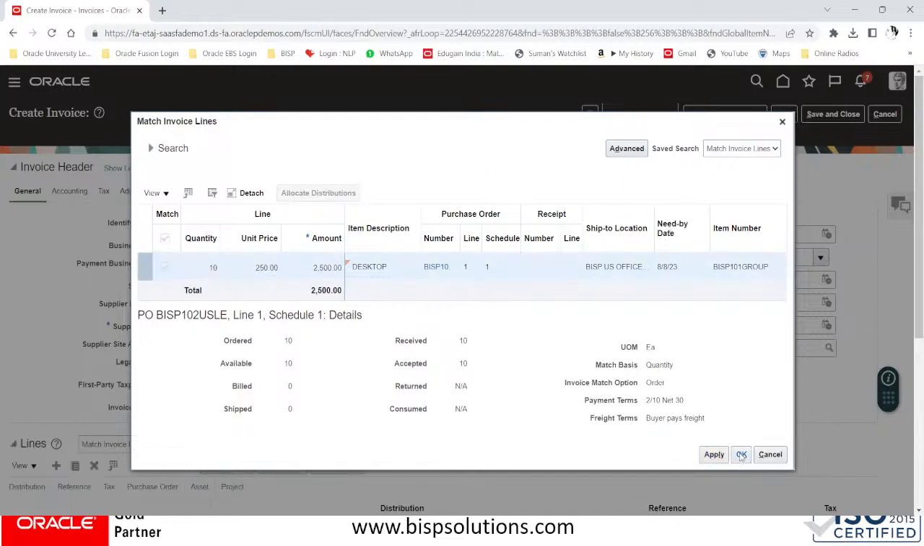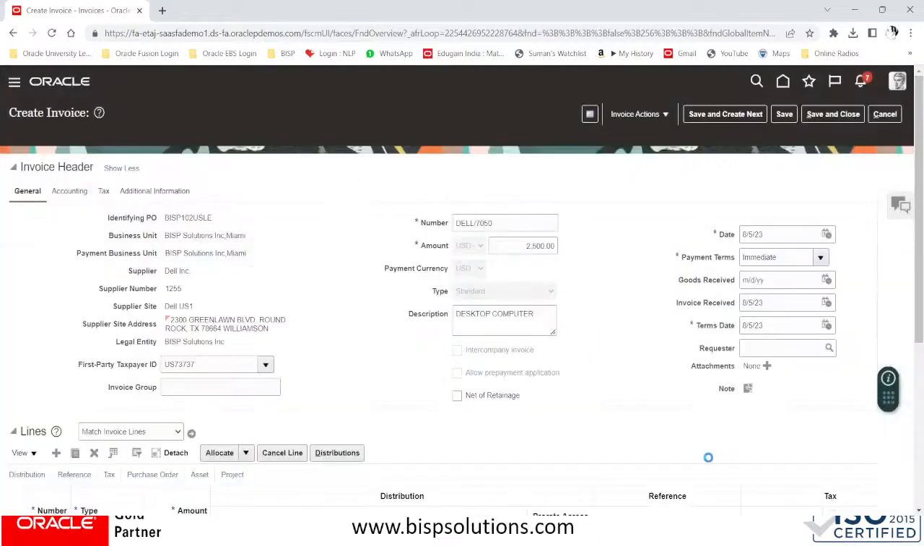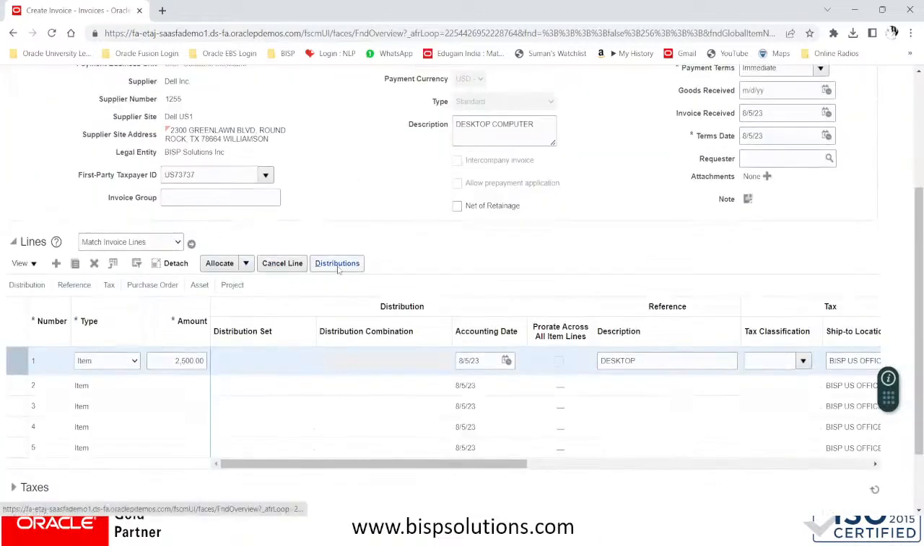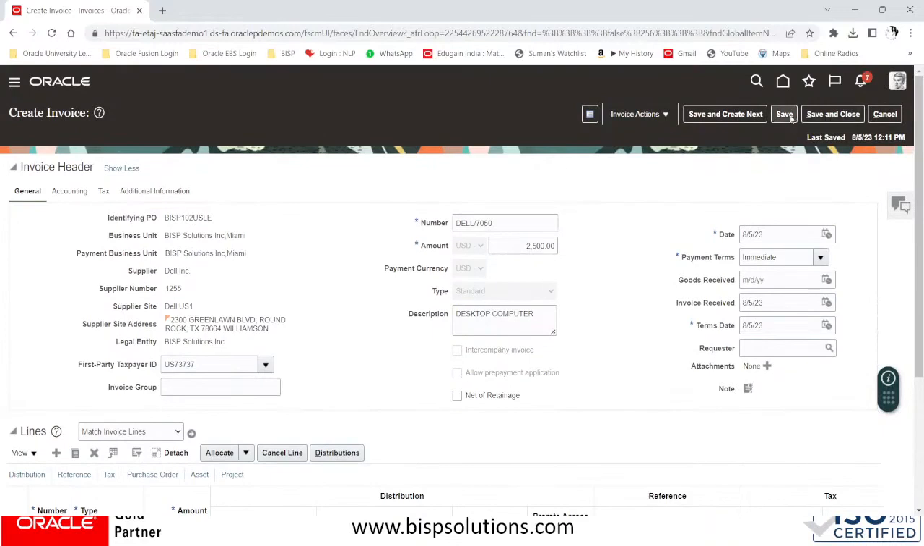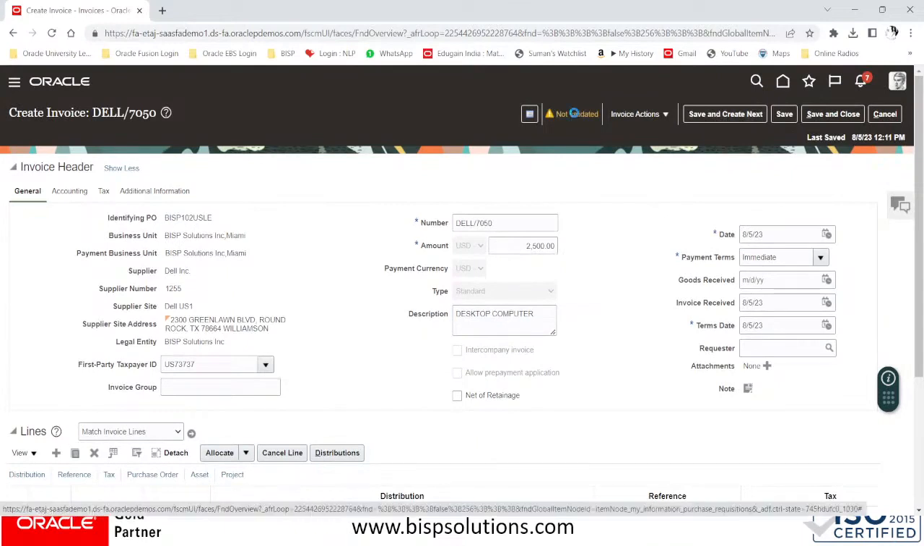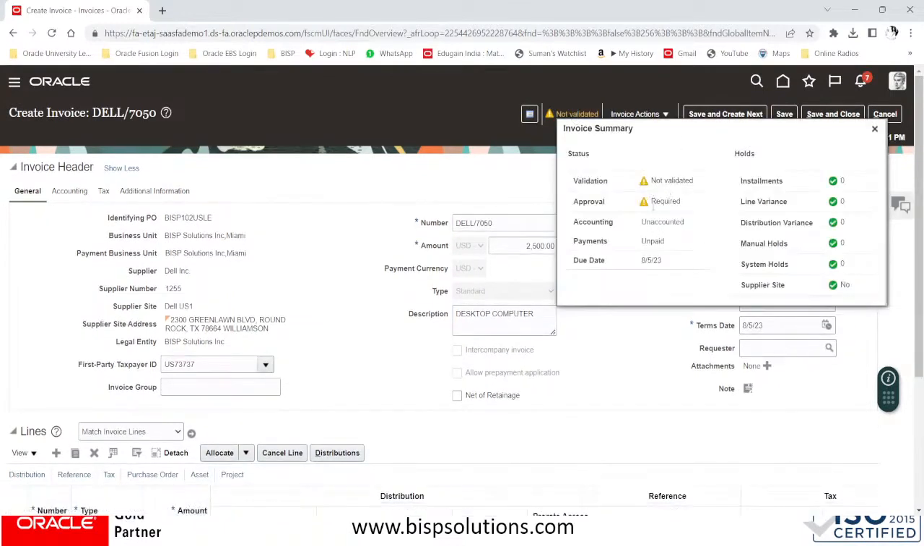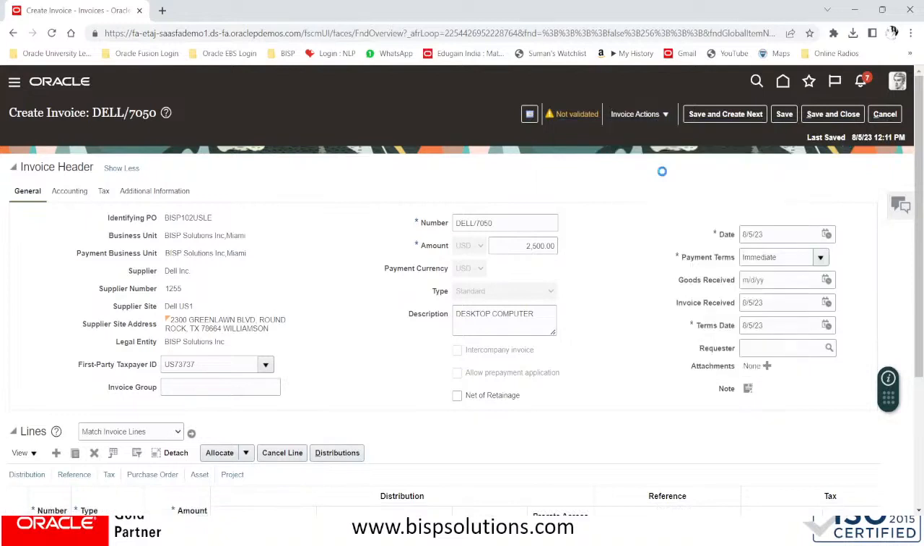And say OK. If you go to the distribution, so you can see the distribution line also, right? So that is the distribution line, and save and close. Now we will save the invoice. You can see the approval is required and we had not validated, right? So let us validate the same.